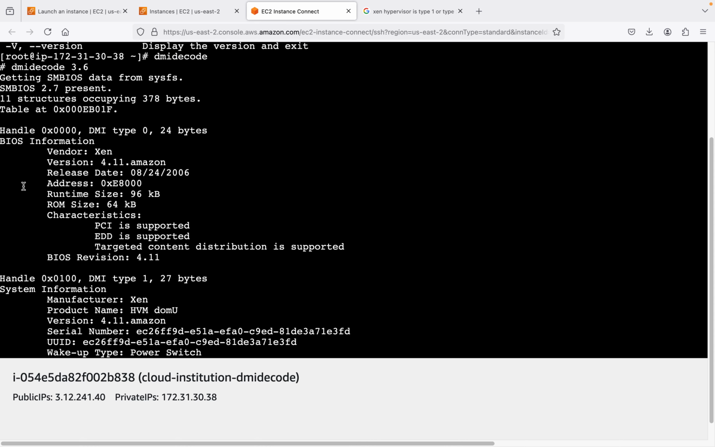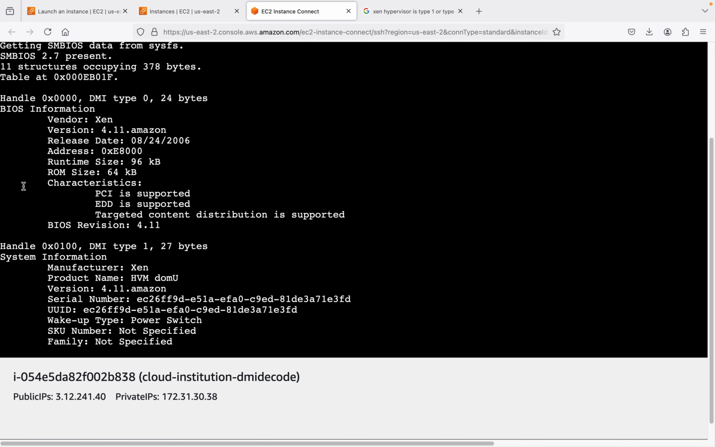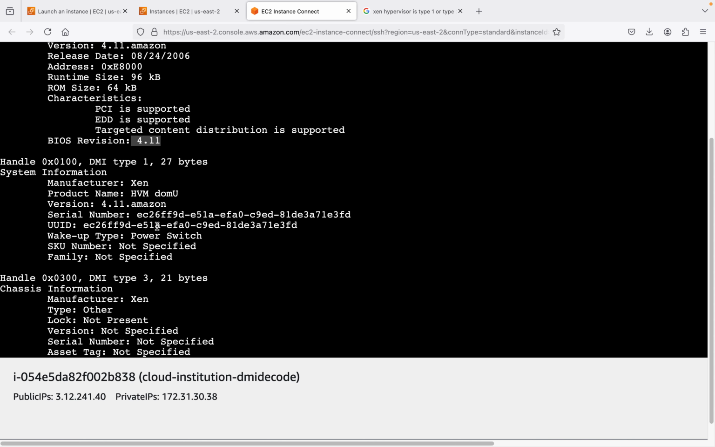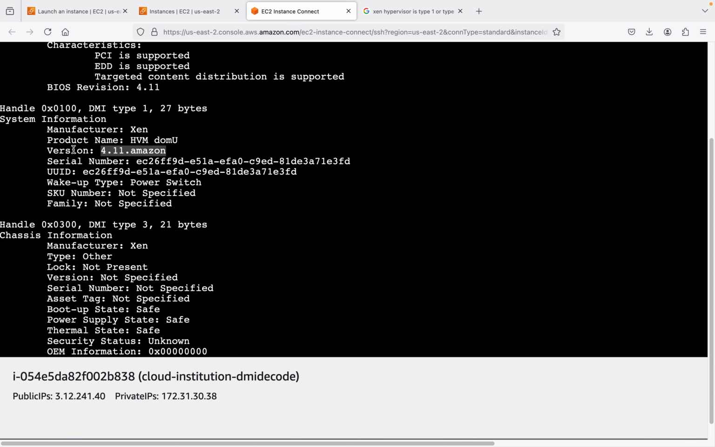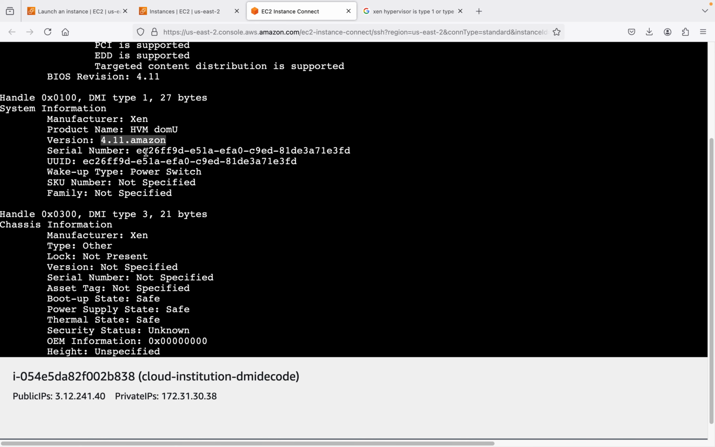I mean, what is the Xen kernel? What is the Xen hypervisor all about? Now I'm sure you got some information about this. You can see the BIOS revision, it's going to be 4.11. Then you can see system information. The manufacturer is Xen because it's running on the Xen hypervisor, and the vendor is 4.11 Amazon. The vendor has just branded it, saying Amazon, right?